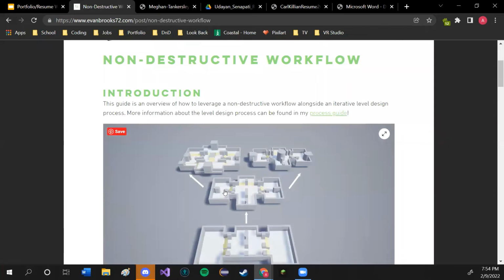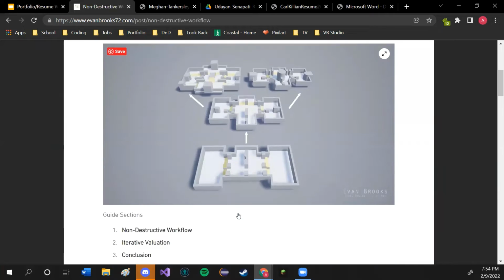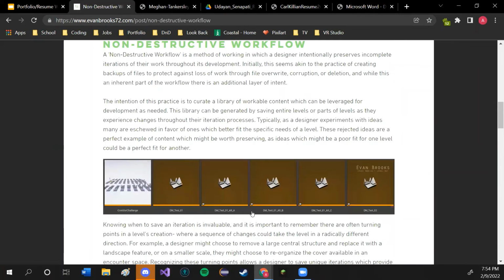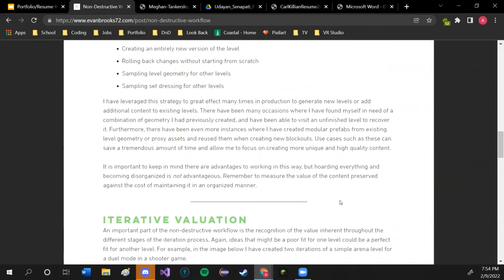He has a huge document explaining this one idea of non-destructive workflows. So this will be shared on the, what was it, the VGC site, so people can look at this later. He's going through his thought process, showing images of what he's doing.